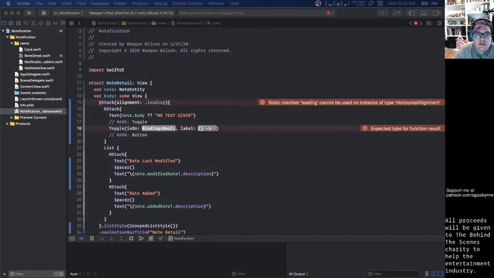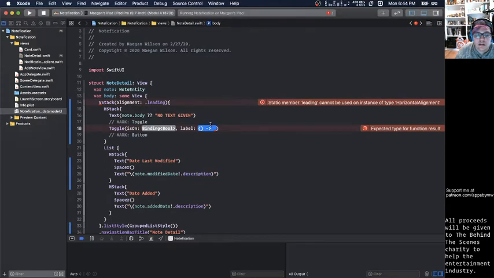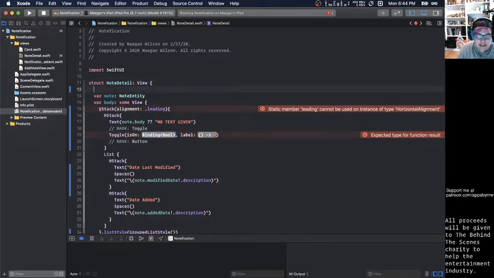Cool. So let's keep going on the toggle now. Like I said, it needs a binding boolean. It needs a state variable. So we're going to go ahead and add in that state.